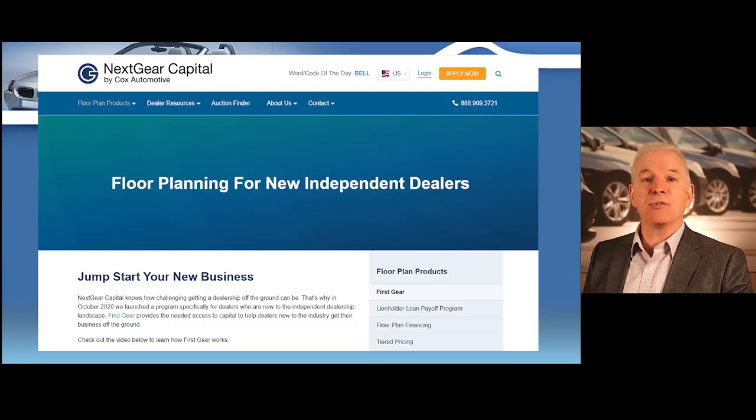And here on the Next Gear Capital site, the first thing you'll see is that they are affiliated with Cox Automotive. Cox Automotive is the parent company of Kelley Blue Book, Autotrader.com, and Manheim. That's right. Cox Automotive owns Manheim Dealer Auctions, so you can see how some floor plan companies are tied in directly with the dealer auction, even if the actual dealer auction is not providing the floor plan themselves.